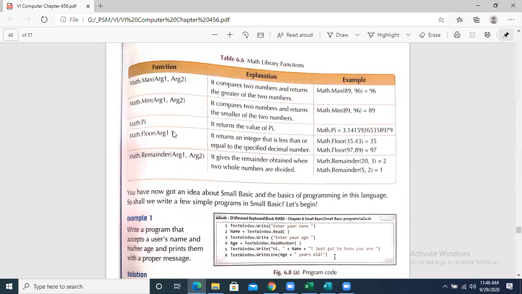In maths, we have got different functions like Math.Pi. It will return the value of the pi. Math.Max, when you will give a range of numbers, it will find out the maximum value from those numbers. So these all are the examples.